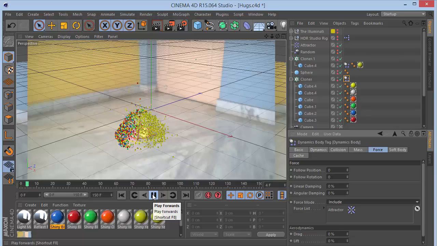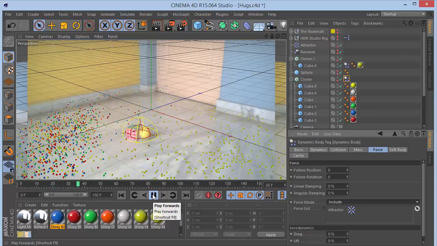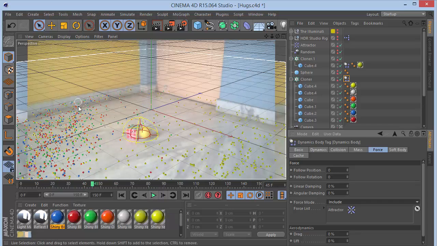Okay, so now we have this crazy explosion. Looks fantastic, doesn't it? And now you can see that these objects are actually hitting the wall. You get that, right? They're hitting the wall because there's a collider tag and a dynamic tag applied.